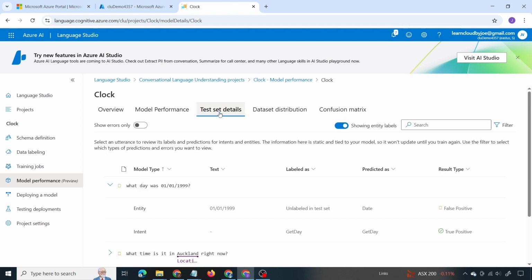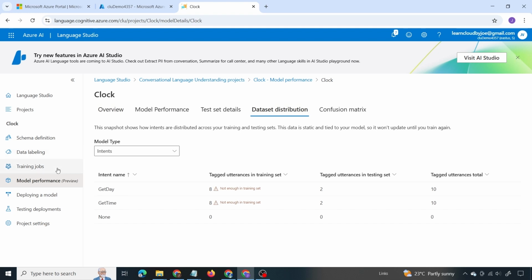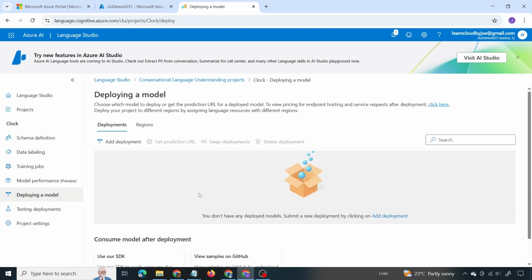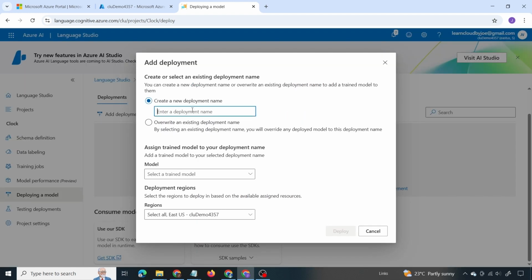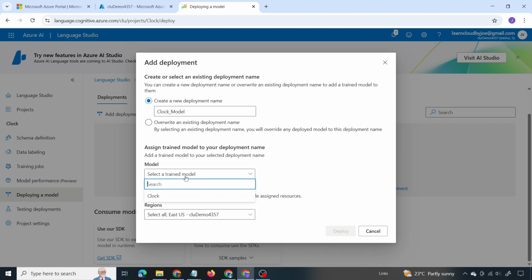Now you can see all these details, test set details. Then you can see the dataset distribution and confusion matrix. So the next step is to deploy the model. I'll go ahead and deploy this model. I'll click on add deployment. I'll create a new deployment, name it clock model, then select the trained model, go with the default region, and deploy it.